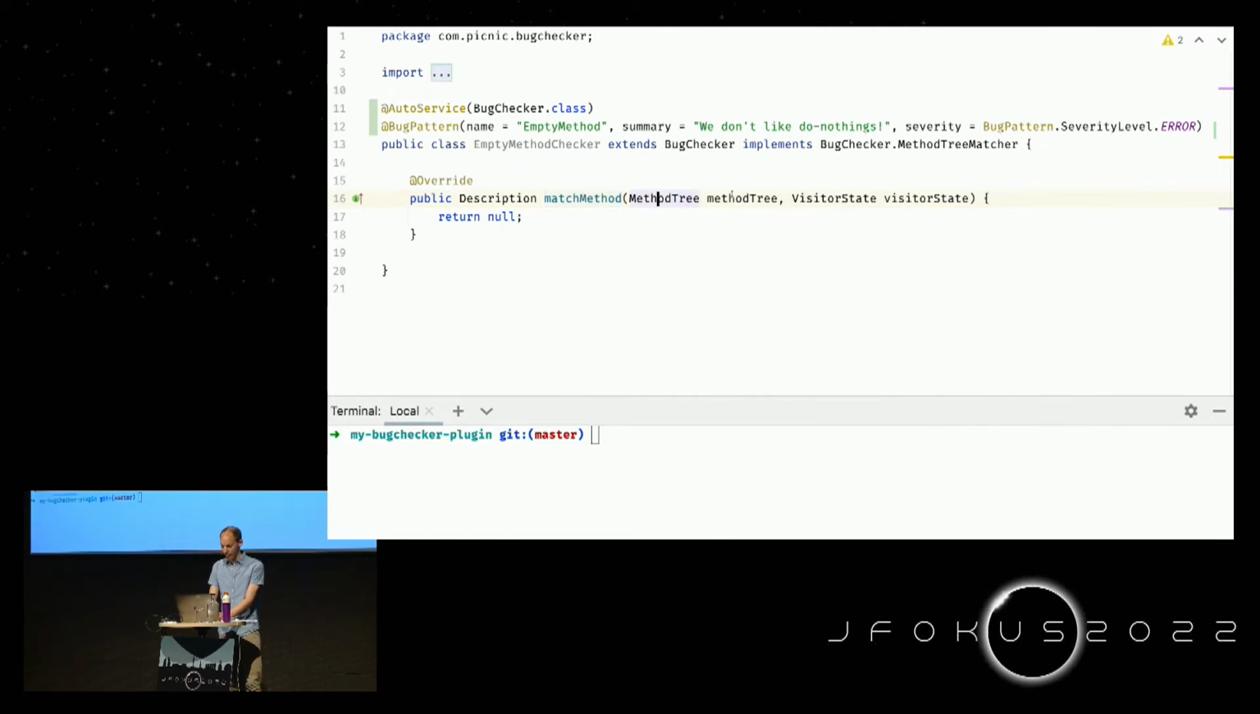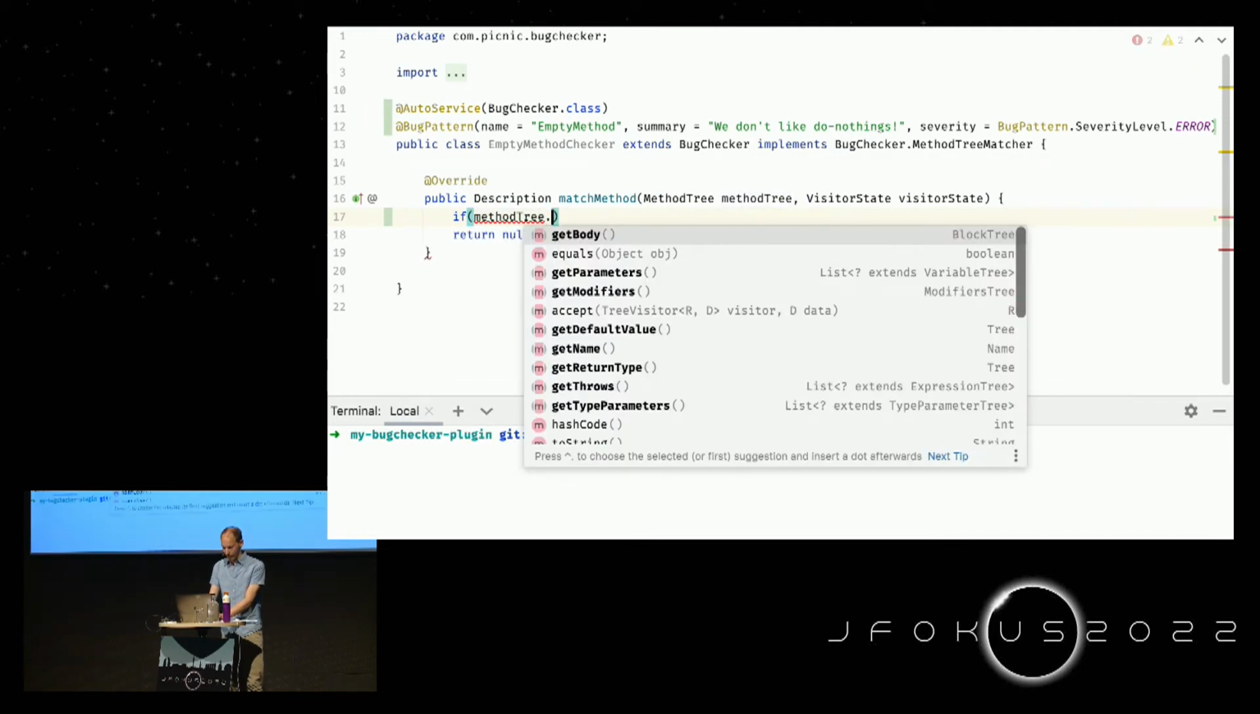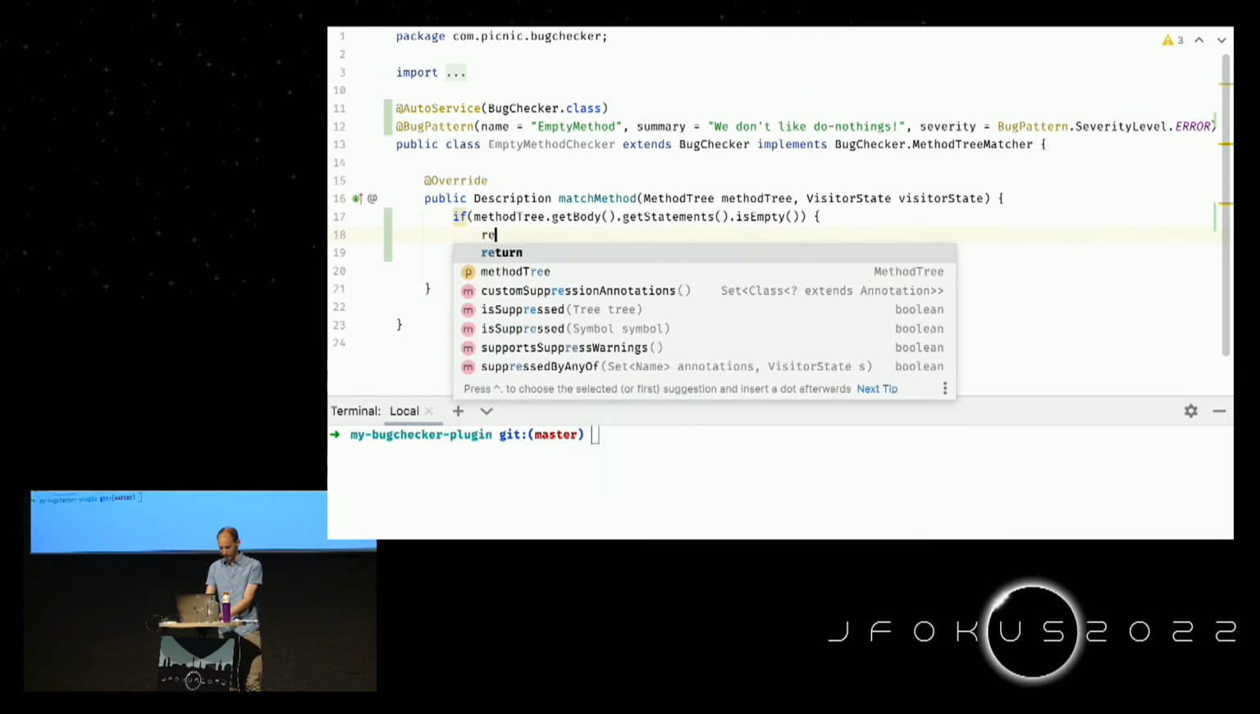So we get a method tree that we can expect and some state that we're not going to use here because we are going to keep it simple. And what we can do now is say, okay, well, if this method tree that we get, if we get the body and we get the statements, and if there are no statements, if it's empty, then we want to return that something is up.